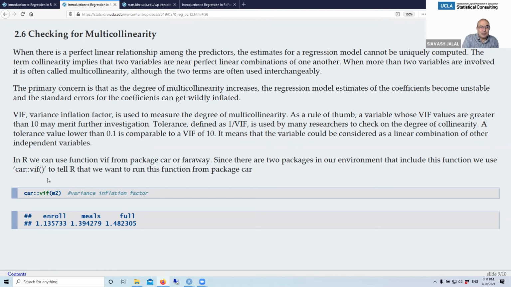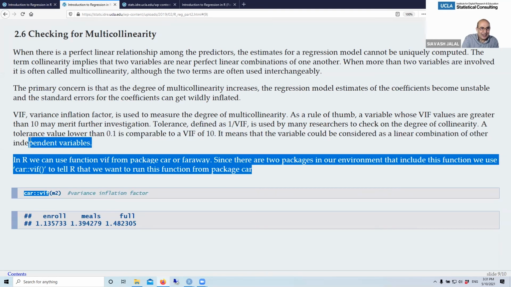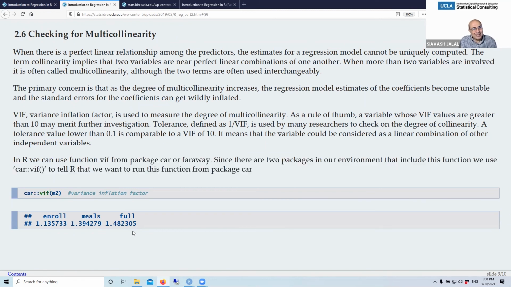So then you can use that for testing multicollinearity. The cutoff for multicollinearity is usually 10, right? So if you have a value more than 10, that means that variable is highly correlated with other variables. So you can drop that variable from there. It's not appropriate to use that variable in the model. So you might consider that.